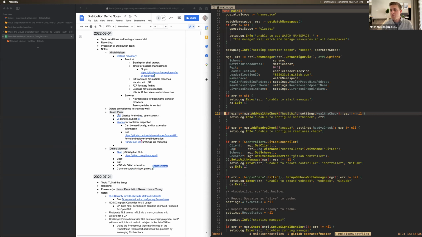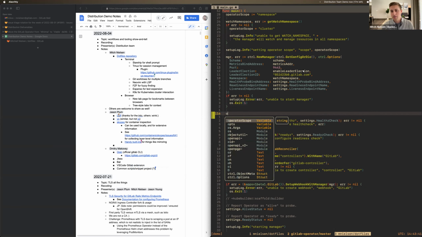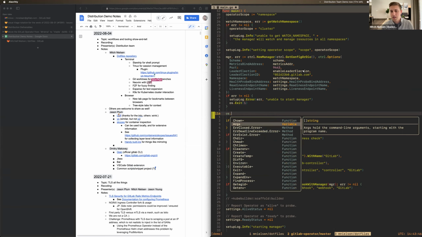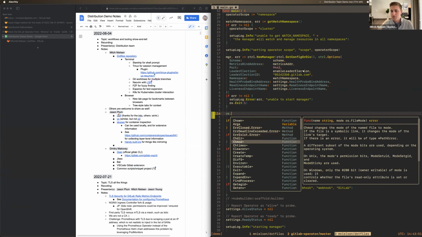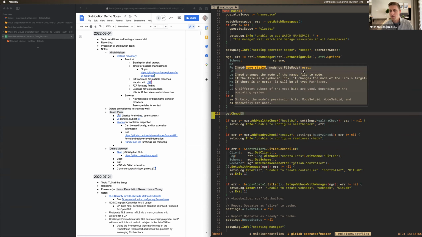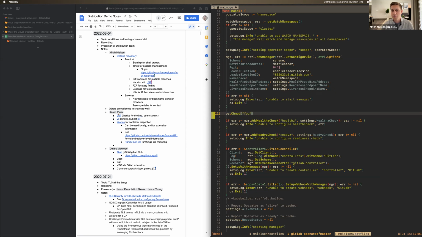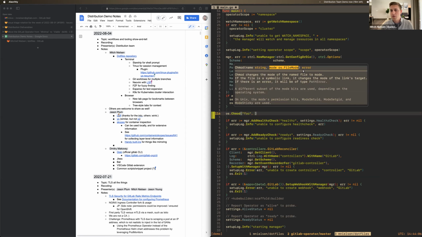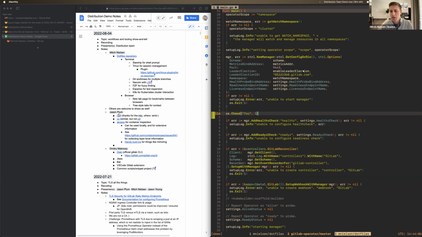I can stay within Vim, configured and set up the way that works well for me, but I still get some bigger IDE features. For example, if I'm editing in here and I want to pull something from the OS package, I just type OS dot and I get a list of all the methods, functions, and variables associated with that package. If I do chmod here, it gives me a hint to help finish that method signature. It shows that the name is a string, so I can do foo, and next up is the mode, etc. Really helpful.